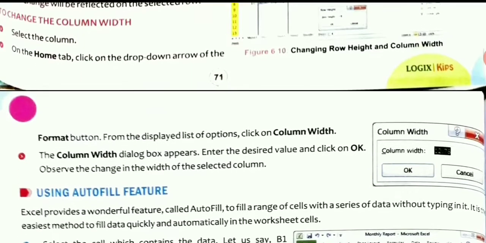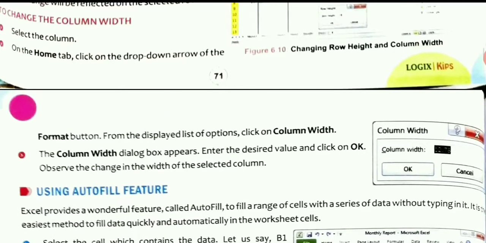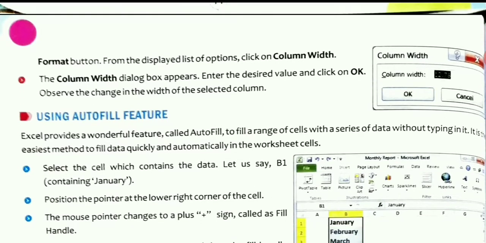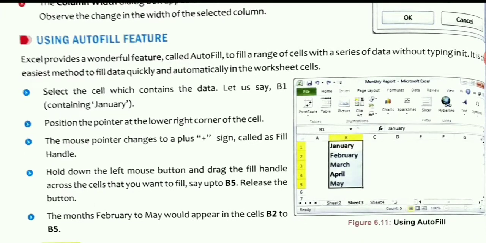To change the column width, select the column. On the home tab, click on the drop down arrow of the format button. From the displayed list of options, click on column width. The column width dialog box appears. Enter the desired value and click on OK. Observe the change in the width of the selected column. Using autofill feature.